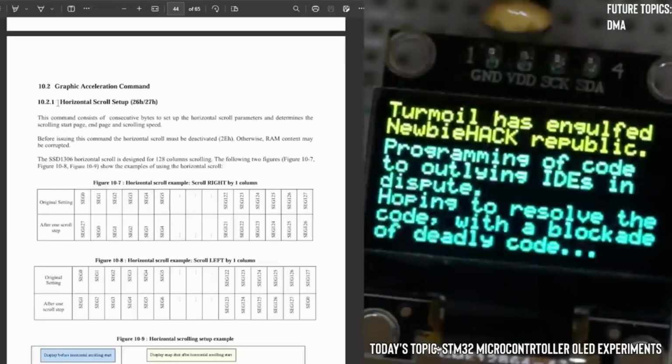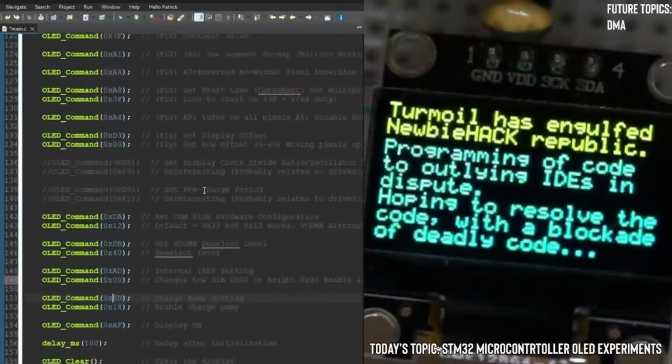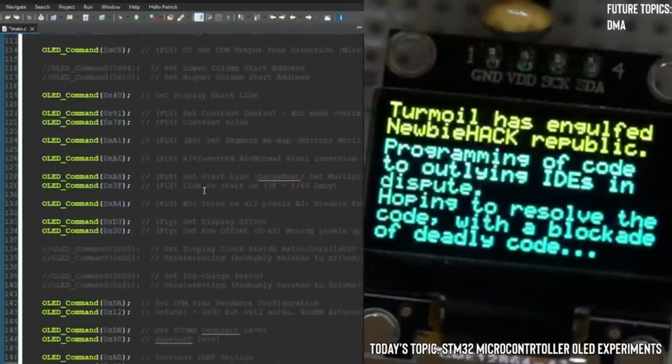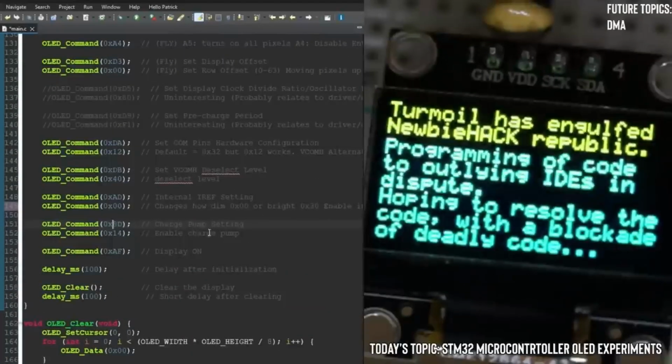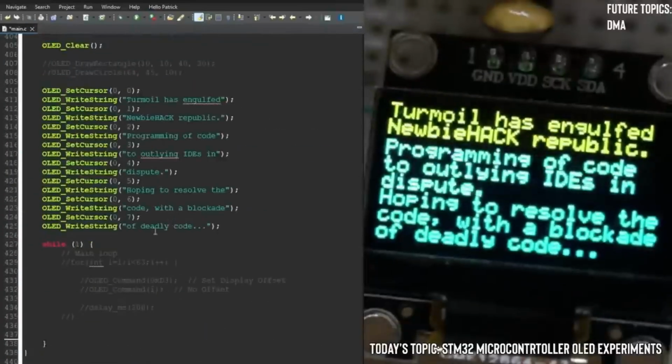So this is the horizontal scroll setup, and that's 26H and 27H, and I thought we went through that somewhere around here. No, I don't see a 26H and 27H here. So we can try that. All right, but I'm not going to get into this. The AF is just display on, so we know what that is, obviously. It turns it on. I already did that.